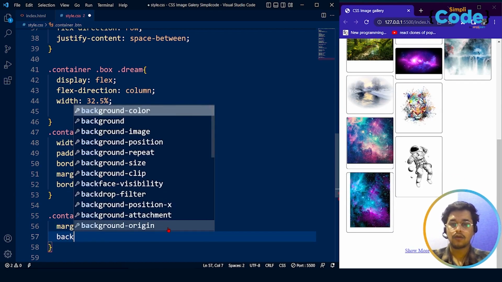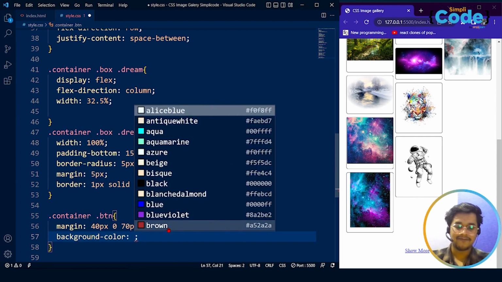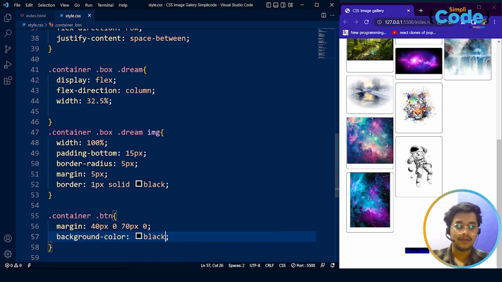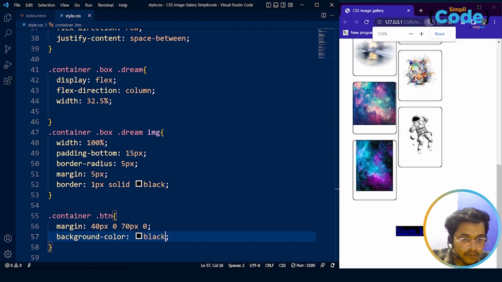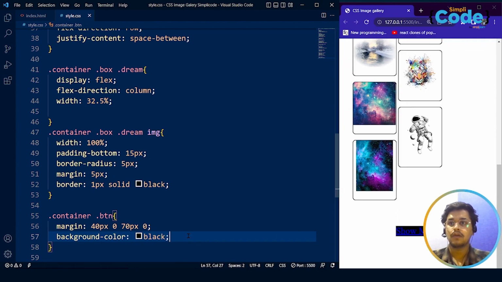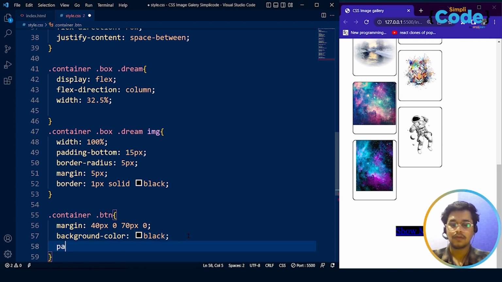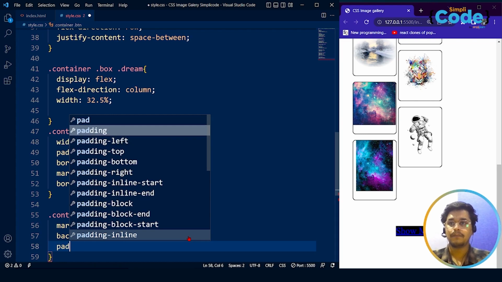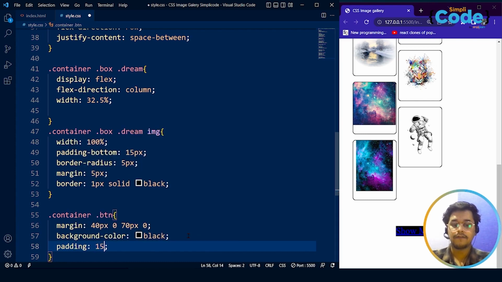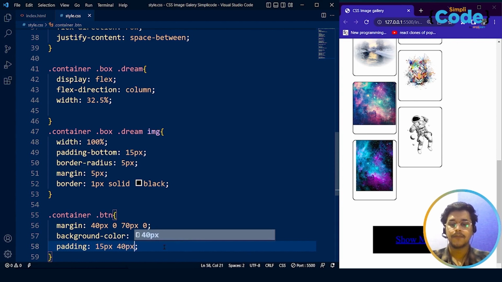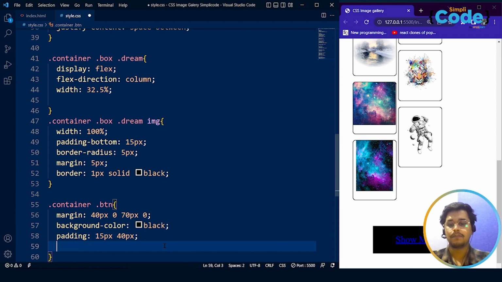I'll write here background color. Background color we can give any, black let's say. So here you can see the background, it's not looking nice as of now. I have to give the font color maybe as well. Let's do it later on. Padding we are going to write here 15 pixels and 40 pixels. Fine. 15 pixels defines top and bottom and 40 pixels defines left and right.